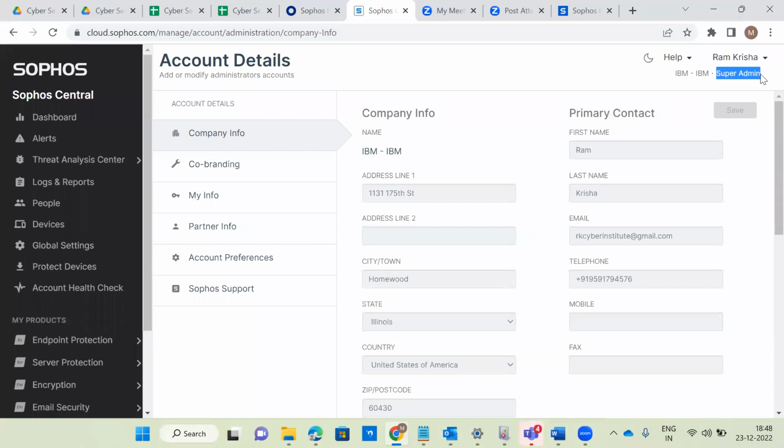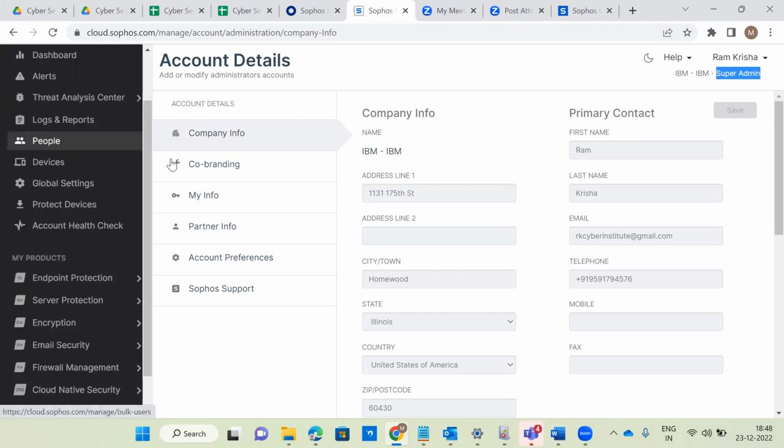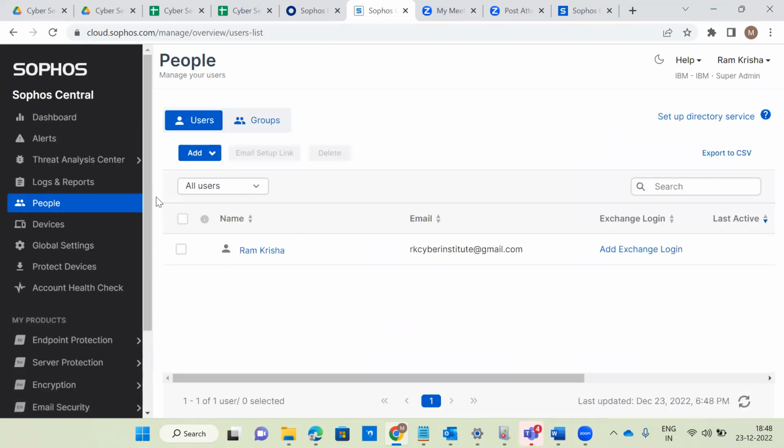Okay. Or maybe they will give admin or super admin. So these are a couple of roles. I will show you that one also, part of users, people. If I'm going to people, now you can see these are the users.